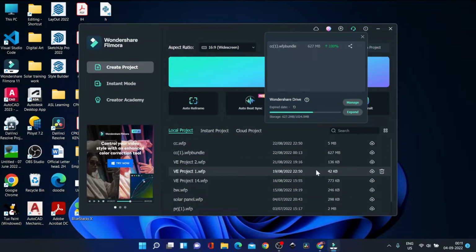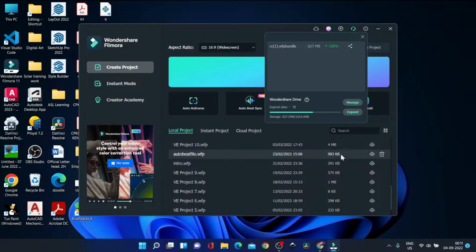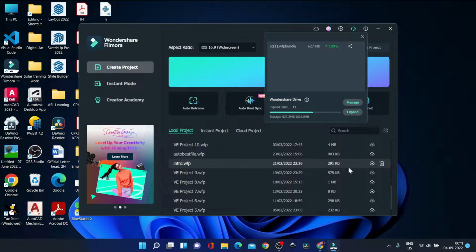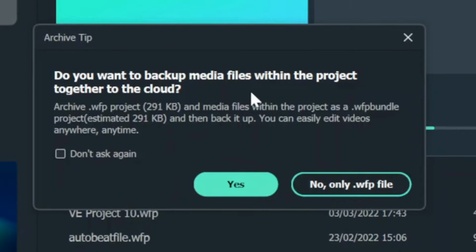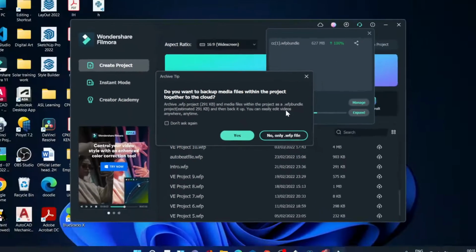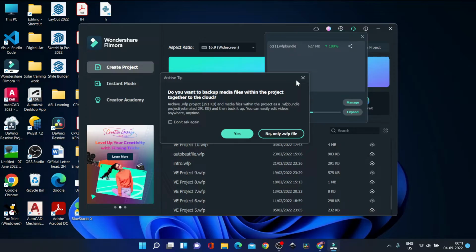Third one is that you can save your project with media files and all in Wondershare drive. Just click on this cloud upload option once you open Filmora 11. However, for this you need a cloud membership which you can get with the premium license of Filmora.